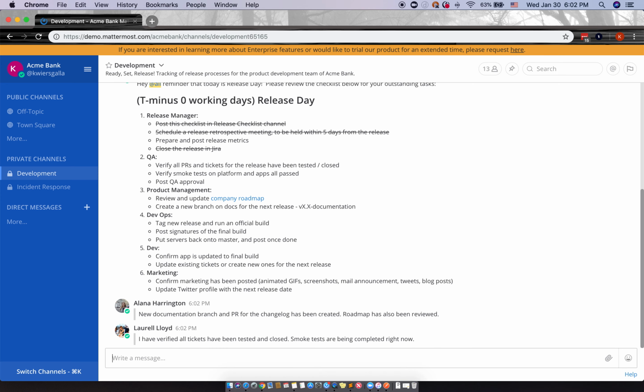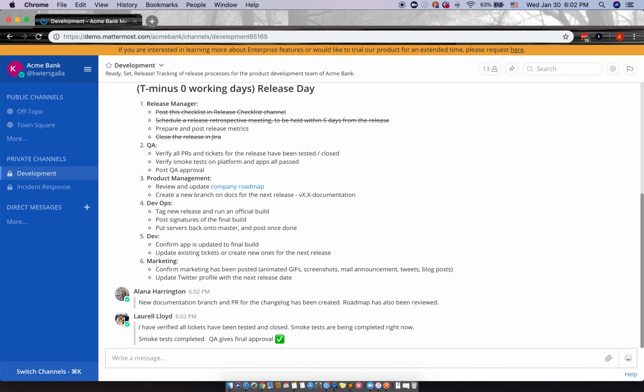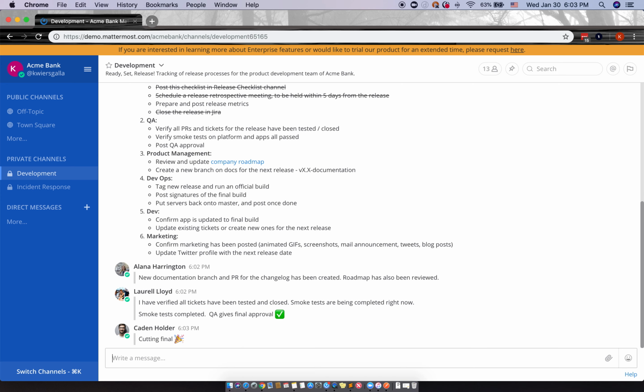This channel highlights many various ways that the team can make communications easier through rich formatting of messages. You can see that the release process is an outline of tasks that each department is responsible for. Mattermost supports markdown formatting to highlight information for easy consumption.